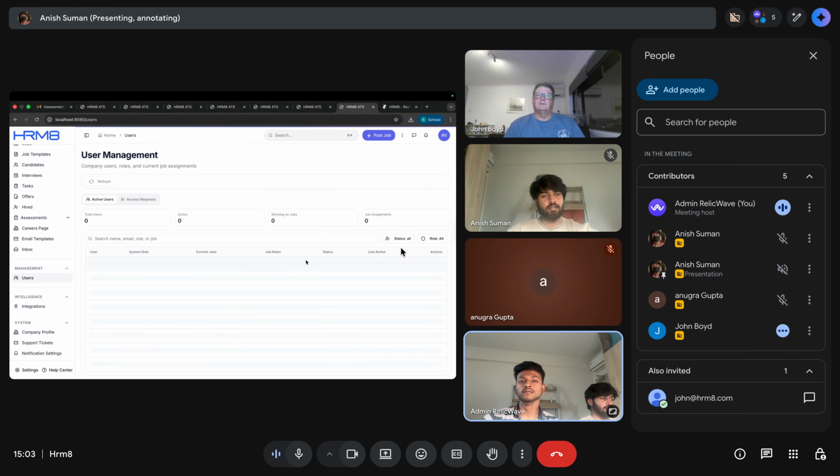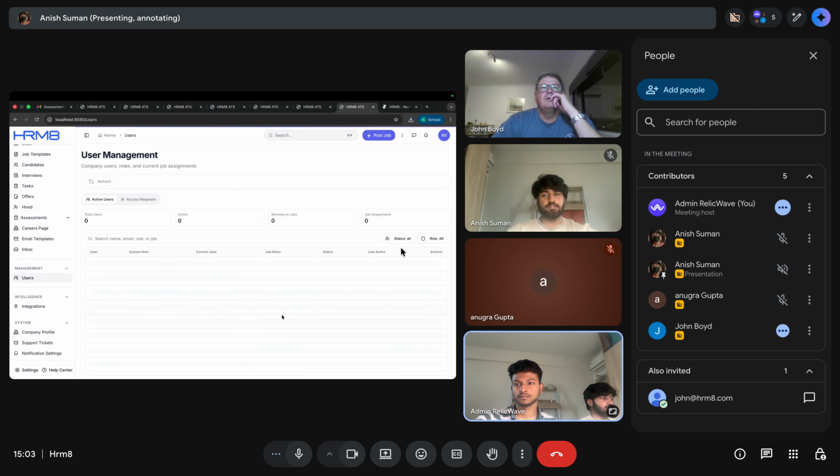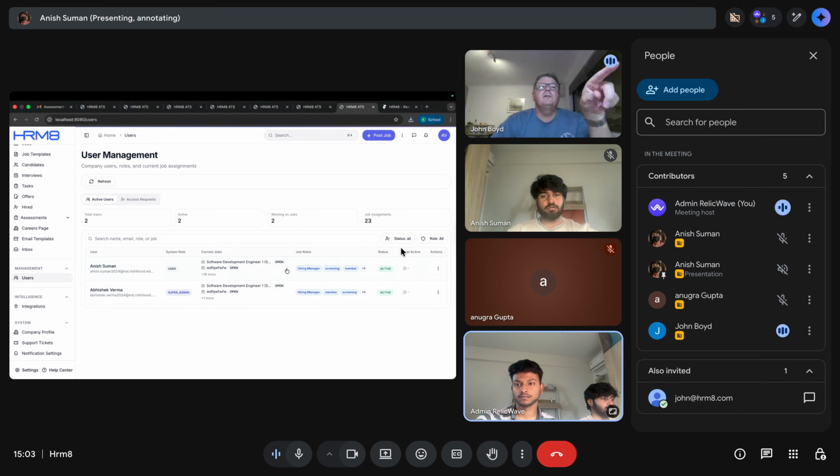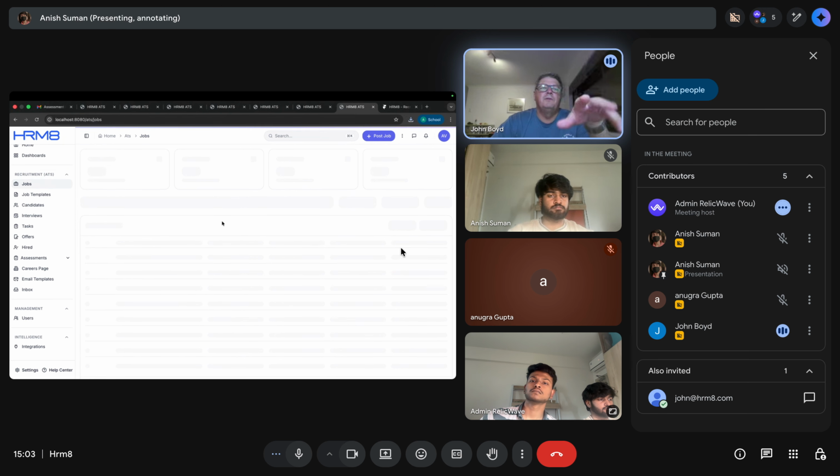So this can be done here, and we have the access request here, where anyone who tries to log in for the first time to their company's HRMate account, the admin can approve them from here. It's taking time loading. Yeah. Sorry, can you just get back up to jobs for a minute, please? Just up to jobs, and then to open a job, just to the candidates list.